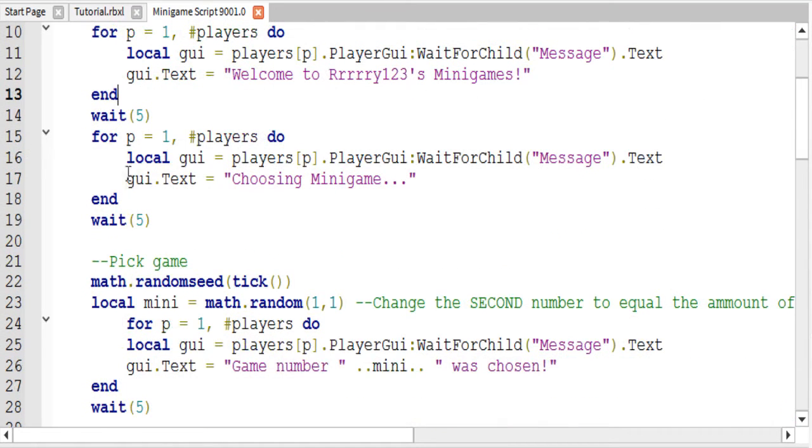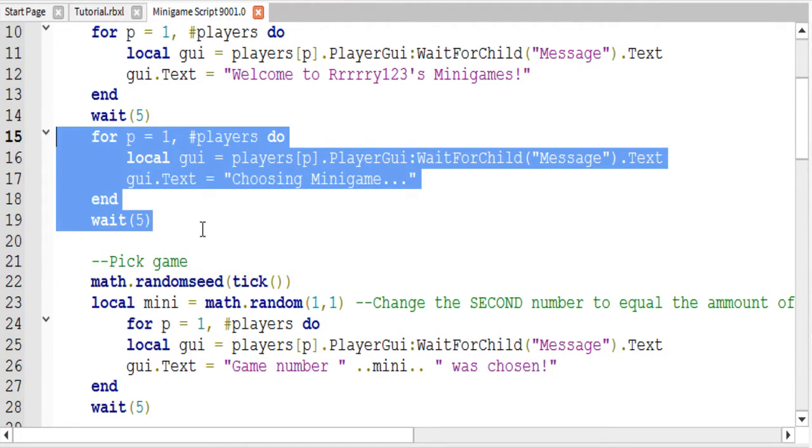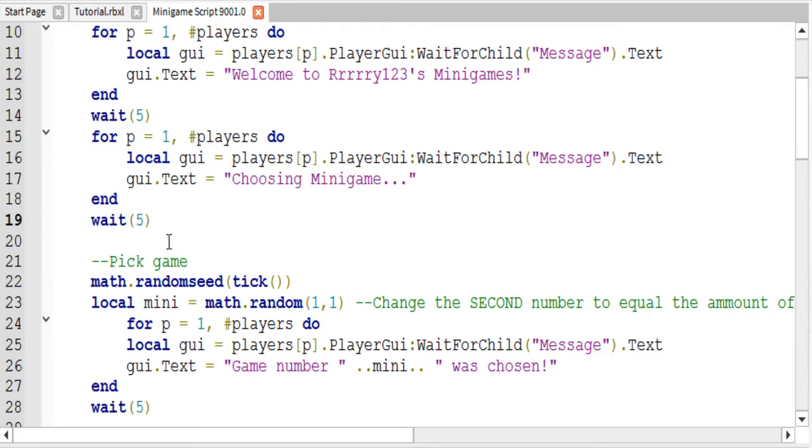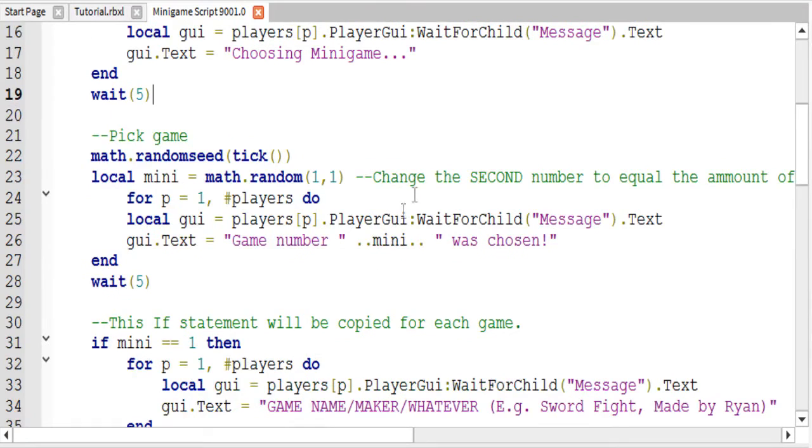So then the next message I have here after a 5-second wait is a choosing minigame message, and then another 5-second wait. These 5-second waits are just to give people enough time to read the message. You can change it to 4 or 3 or whatever you feel is fair, because not everybody can read insanely fast. I feel 3 to 5 is probably the best range. If you go over 5, it's probably too long. If you go under 3, it's probably too short.